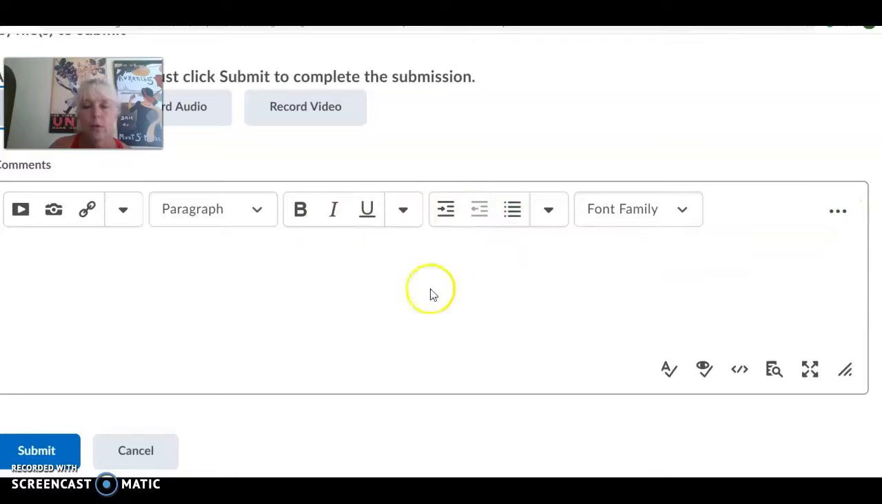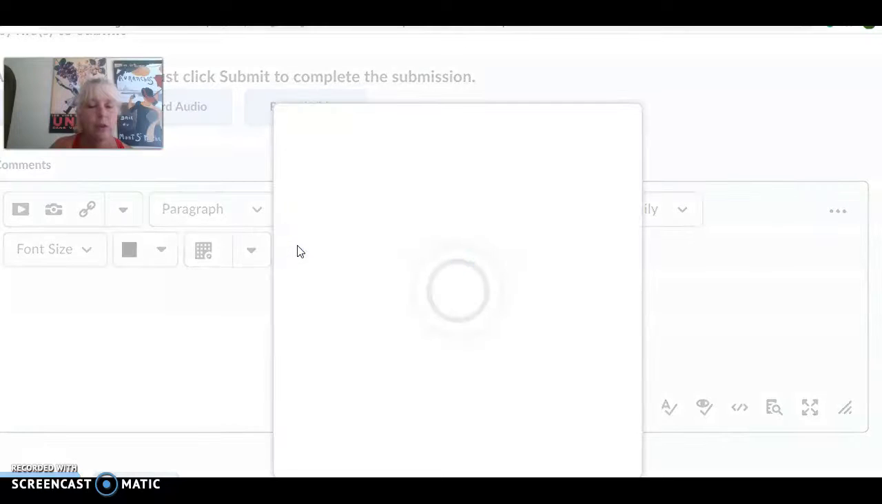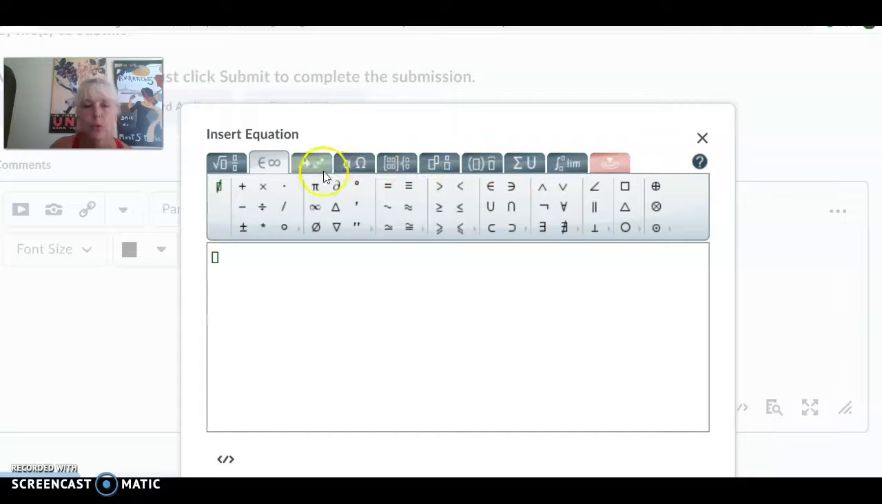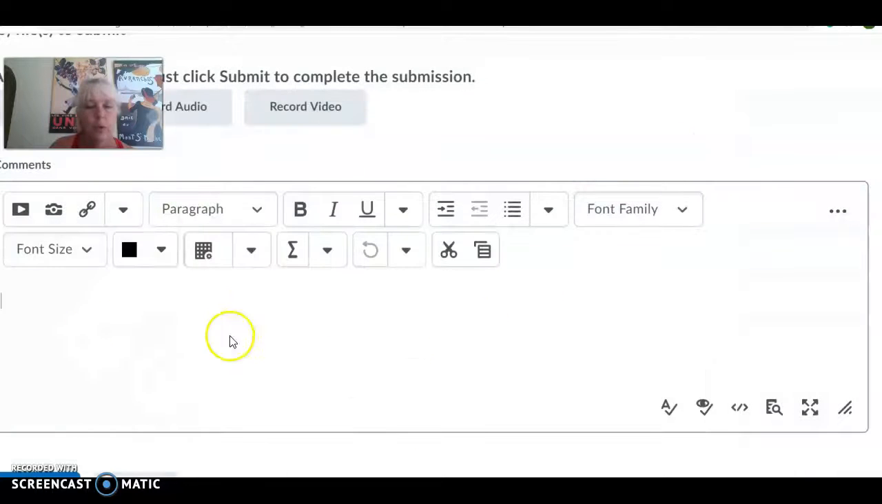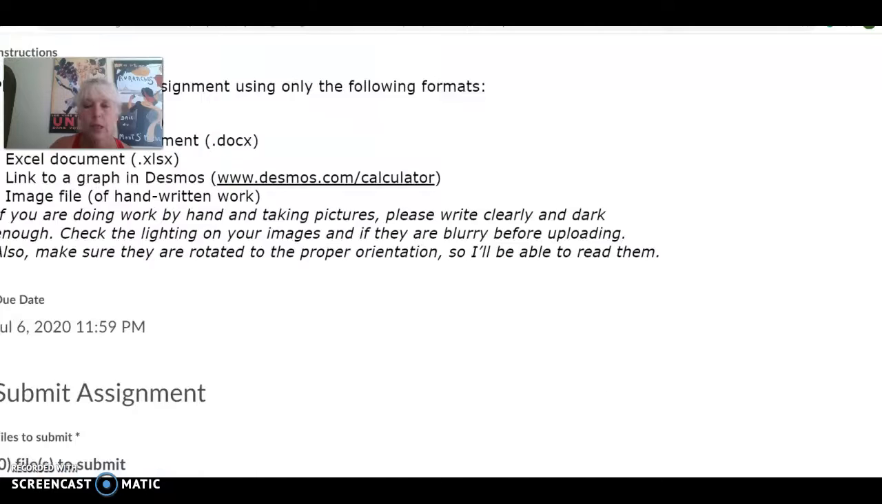So one thing that is super helpful with math, if we click on these 3 dots here, you will see the sigma symbol, and this is how you can type in equations. So if I click on that, it's pretty self-explanatory. You can do fractions and square roots and exponents and brackets, and there's lots of symbols and lots of different math notation that you can use. So you can type right into here if you prefer. And then once you finished your assignment, you will click submit and it will be handed in.